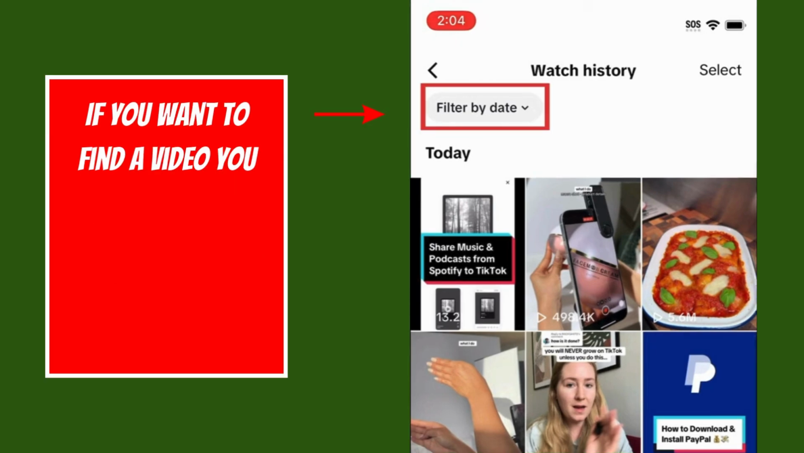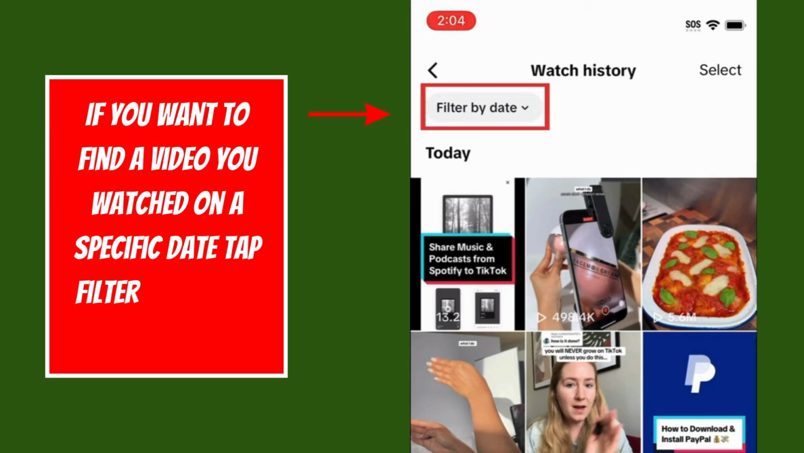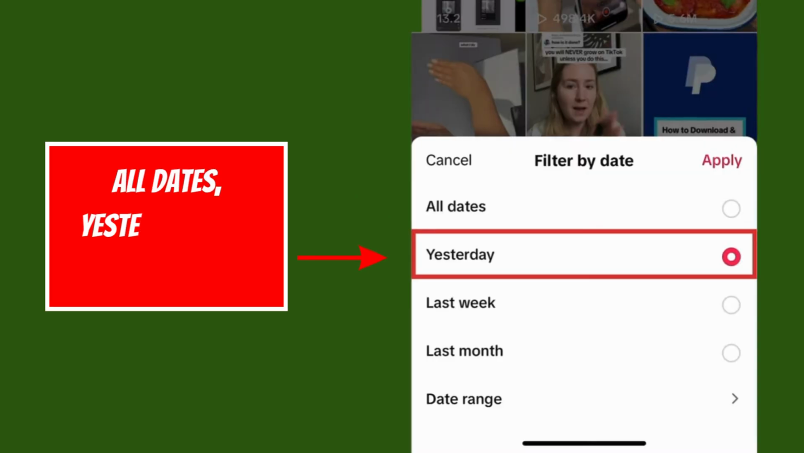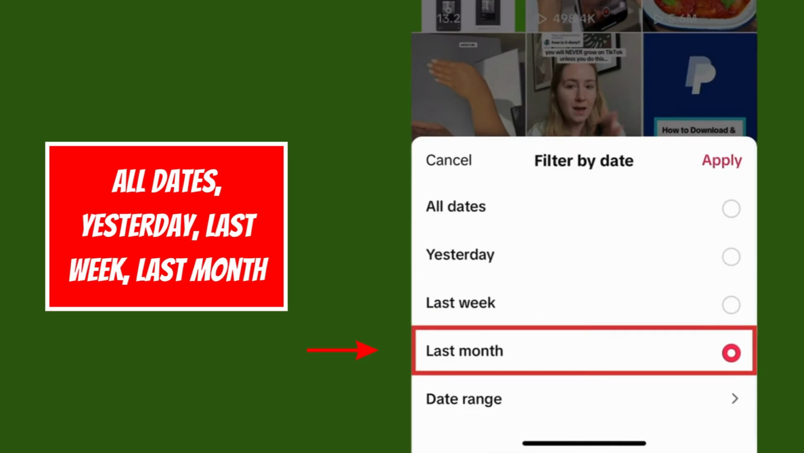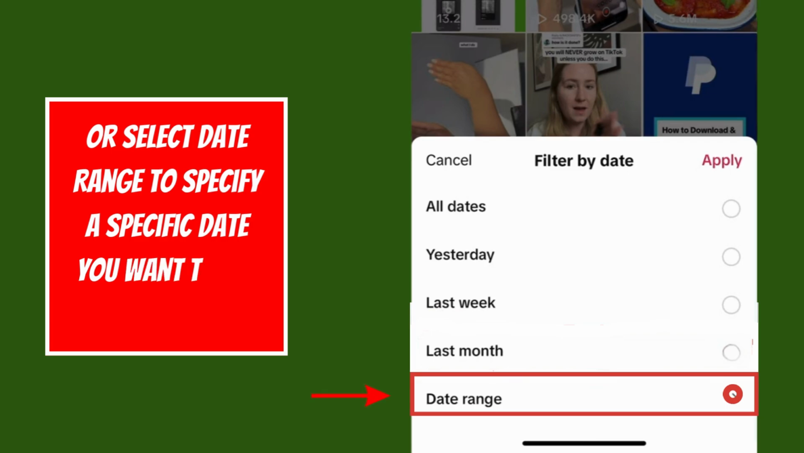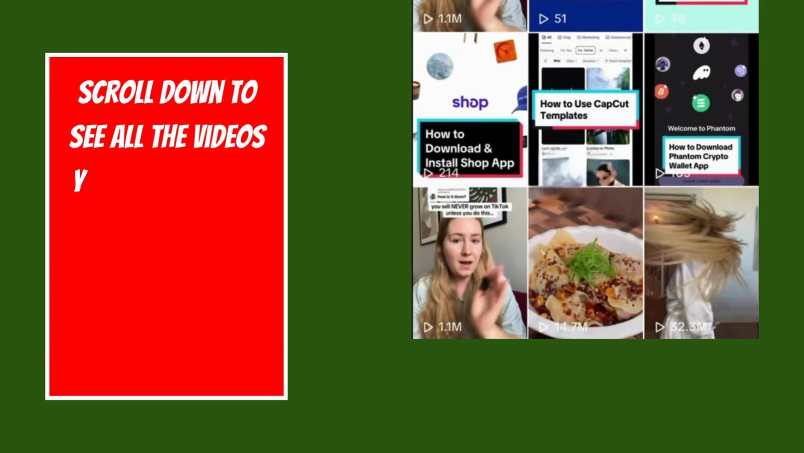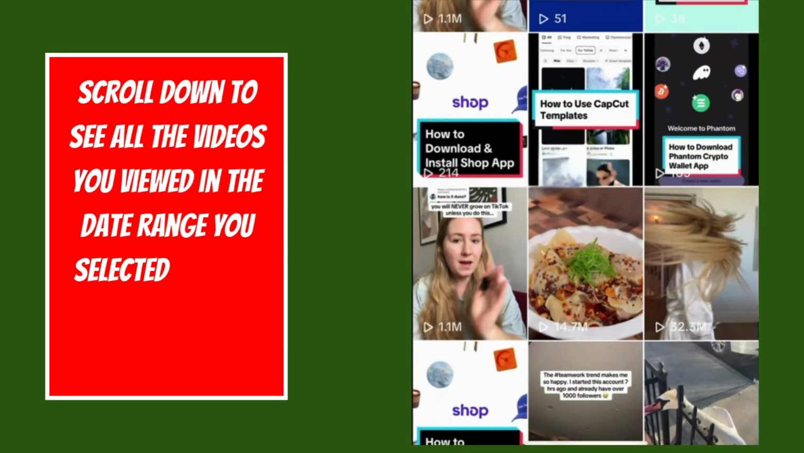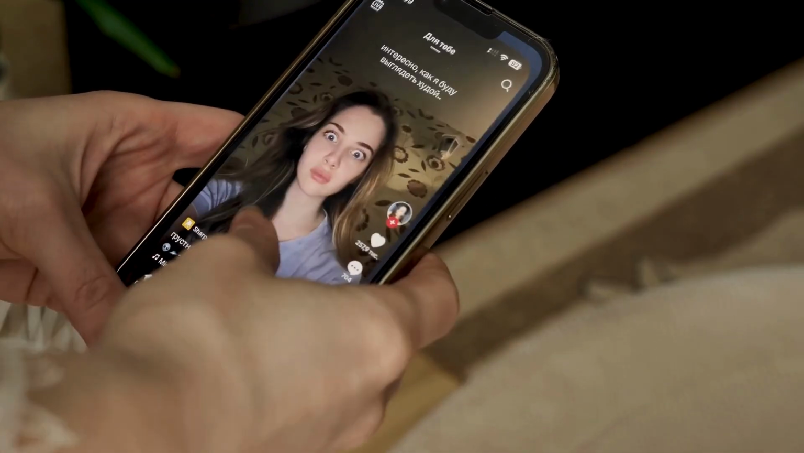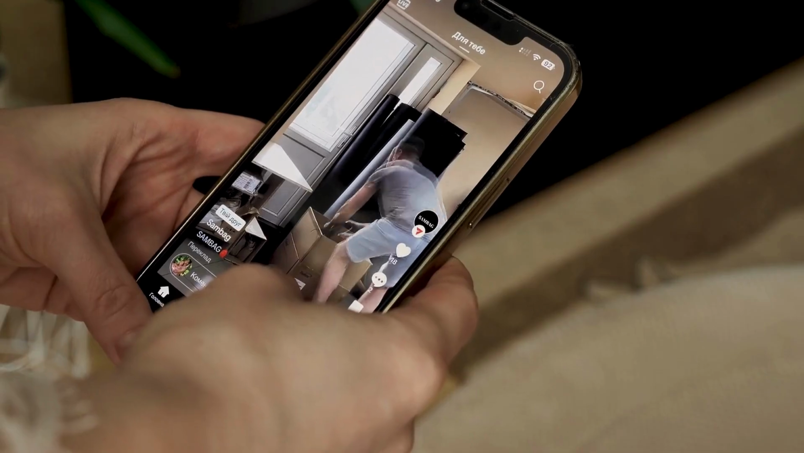If you want to find a video you watched on a specific date, tap Filter by Date at the top. Then choose to view your watch history for all dates, yesterday, last week, or last month. Or select Date Range to specify a specific date you want to see history from. Scroll down to see all the videos you viewed in the date range you selected and tap a video to watch it again. That's all it takes to view your watch history on TikTok.